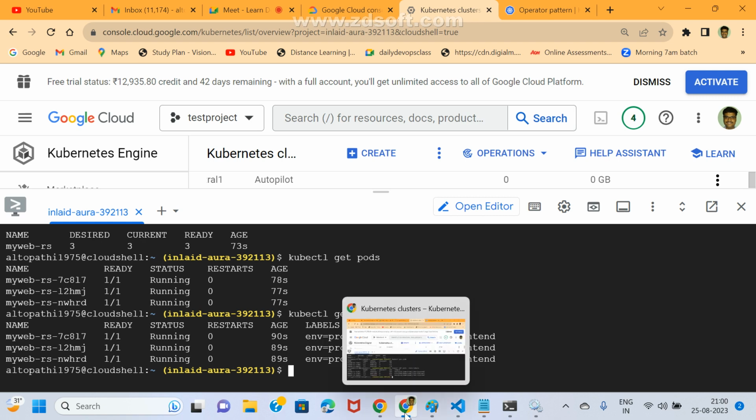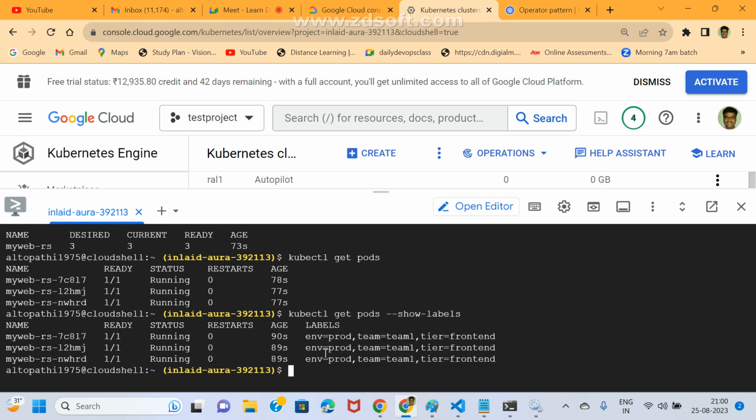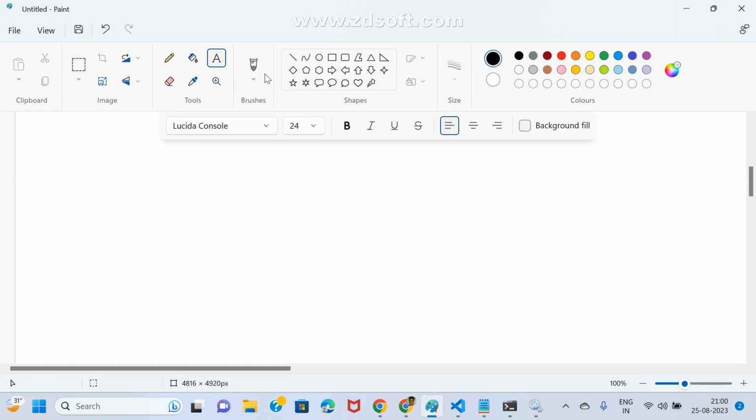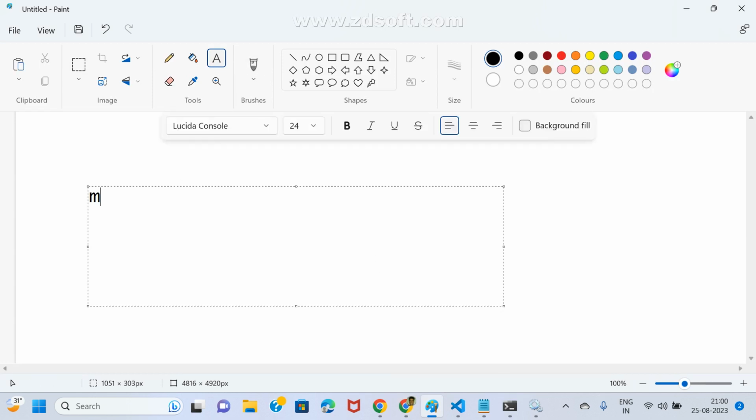Till now, does anybody have any difficulty? Please respond. This is the way we can use matchExpressions. matchLabels is different. matchExpressions is used for set-based selectors. This is the interview point. First we'll go for matchLabels. matchLabels is used for labels, which may be equality-based selectors.